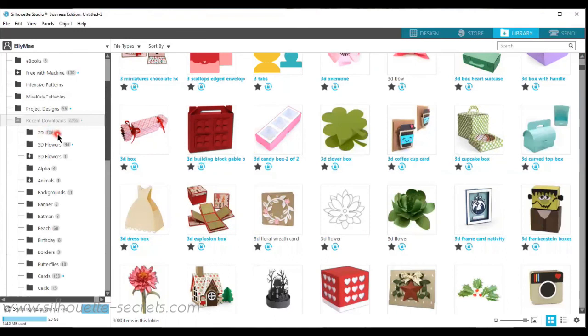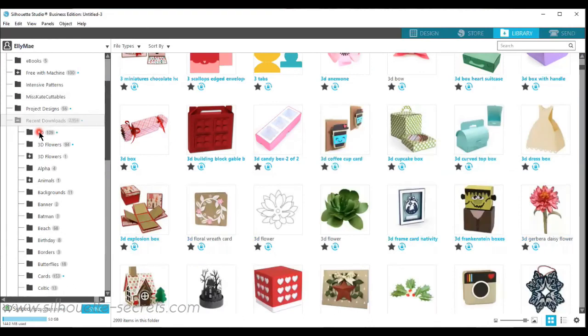When I drag it into there, it changes the number to 108, and that design has disappeared on the right-hand side. So once again, I'm going to left click and drag that design over into that 3D folder. It's highlighted. I'm going to let my left click mouse button go. It changes the number to 109, and my design has disappeared.